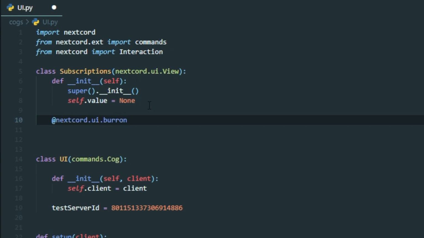nextcord.ui.button. There we go. Button, and open and close brackets. So we've basically initialized that we're creating a button. Now we can define some properties. So the first is the name of it. What's this button going to contain with text? For the purpose of this example, I'm just going to say subscribe. And this label is how you define the name of this button, what it's going to say. So give it the name of whatever suits you.